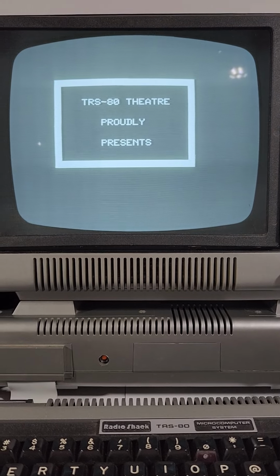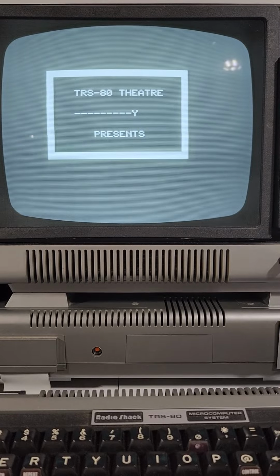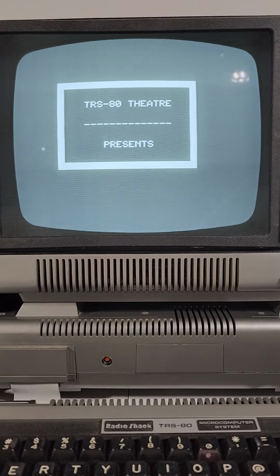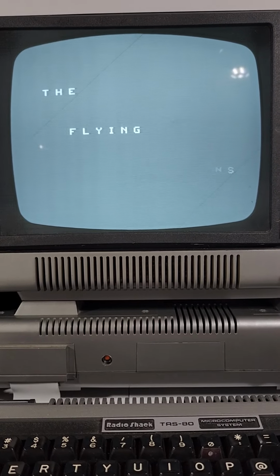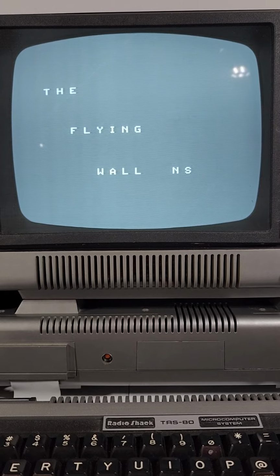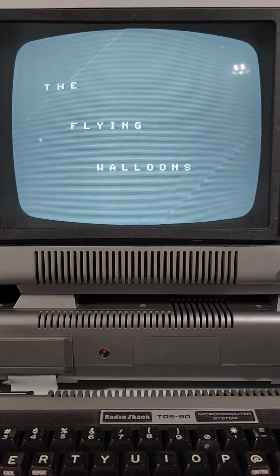So this is supposed to be a graphics display for the TRS-80 program. It's a program called Walloons, copyright 1979 by Phil Feldman and Tom Rugg. And as you can see, it does a few interesting little functions here, graphically speaking.